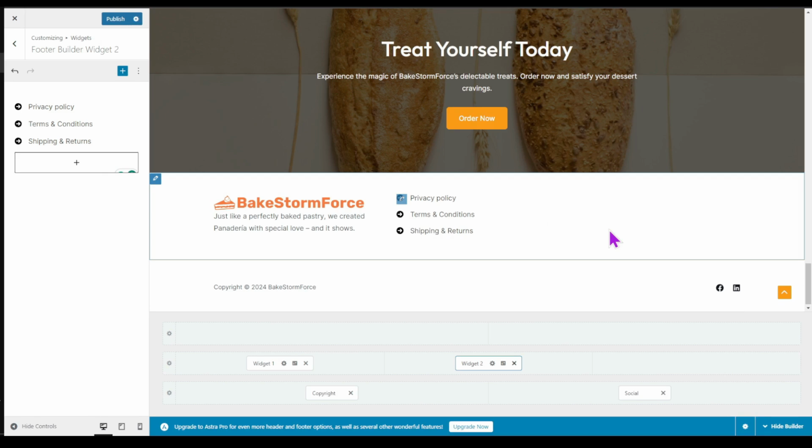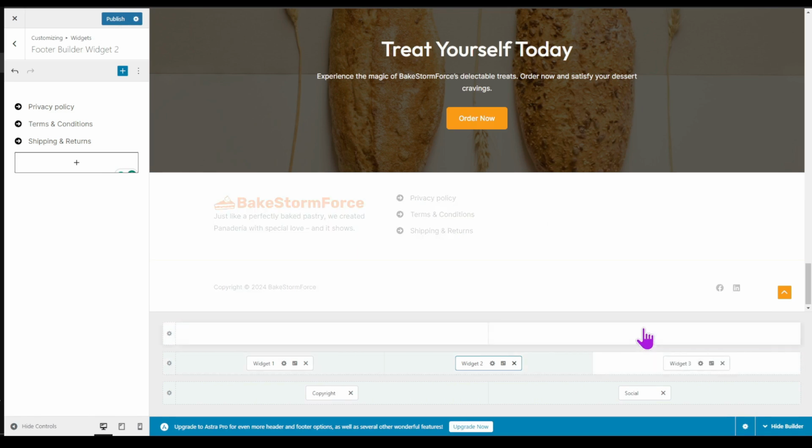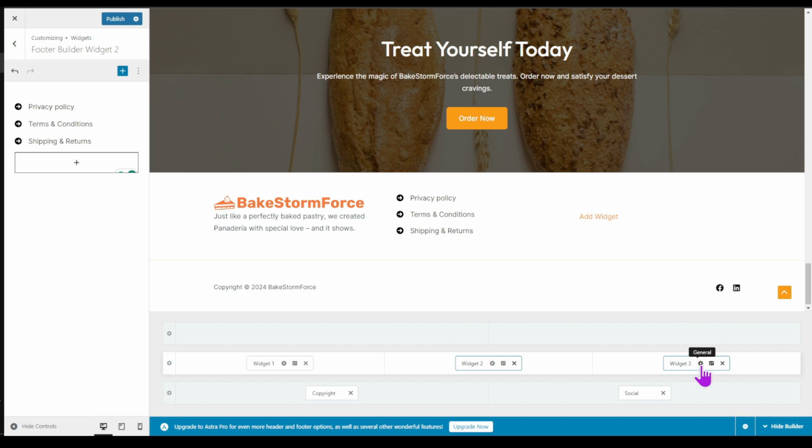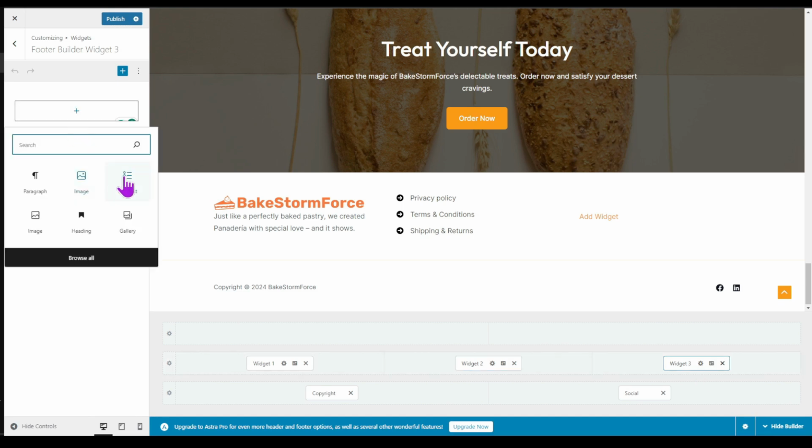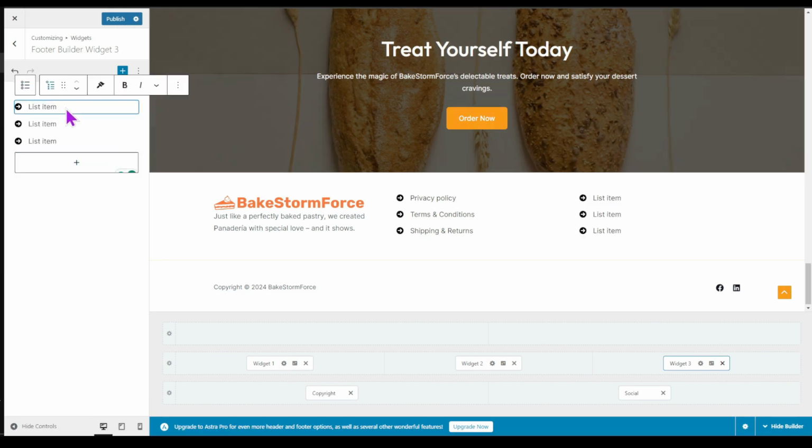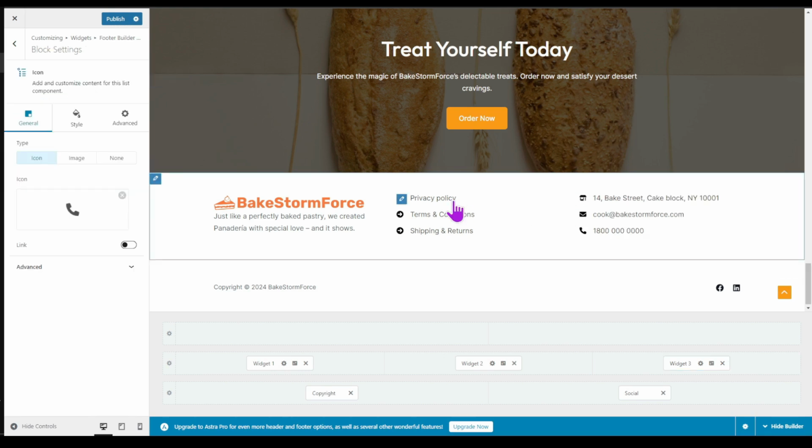Now let's say in the third column we want to add our contact information. So let's click on this plus icon once again. We will add the widget number 3 here, and once again we'll click on this wrench icon, and once again we'll click on this plus icon, and we can start adding our blocks. So again we will use the list icon block, and we will enter all our contact details. And this is how it's going to look.